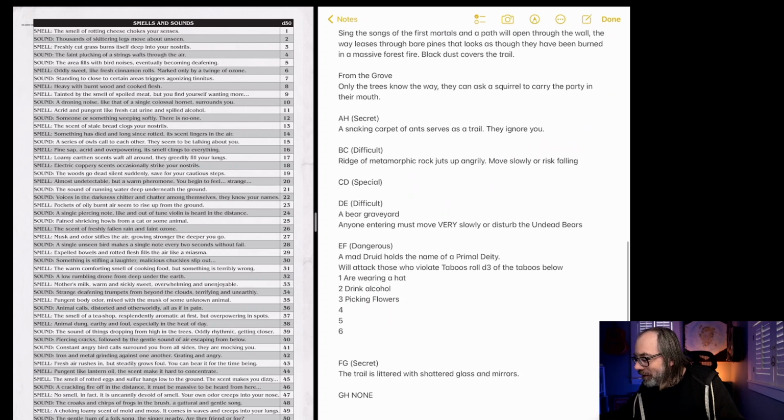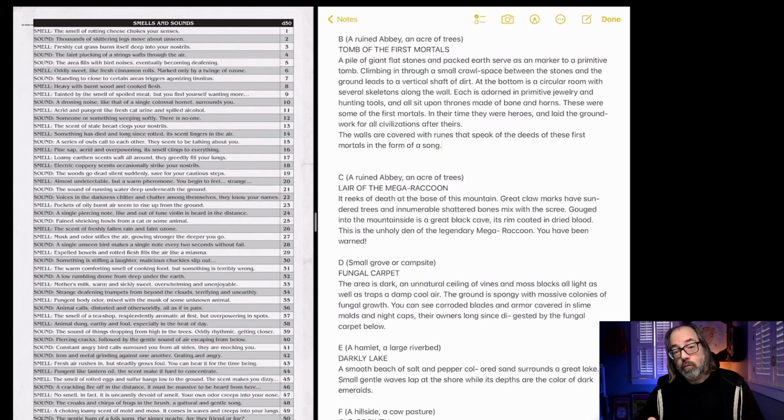Okay, so back to this. We have one more trail from the lair of the mega raccoon to the fungal carpet. This is actually a crazy dangerous way to go. So this could be really interesting, right? You've got this mega raccoon, reeks of death at the base of a mountain. Claw marks have sundered the trees, gouged into the mountainside. So yeah, you've got this mega raccoon.